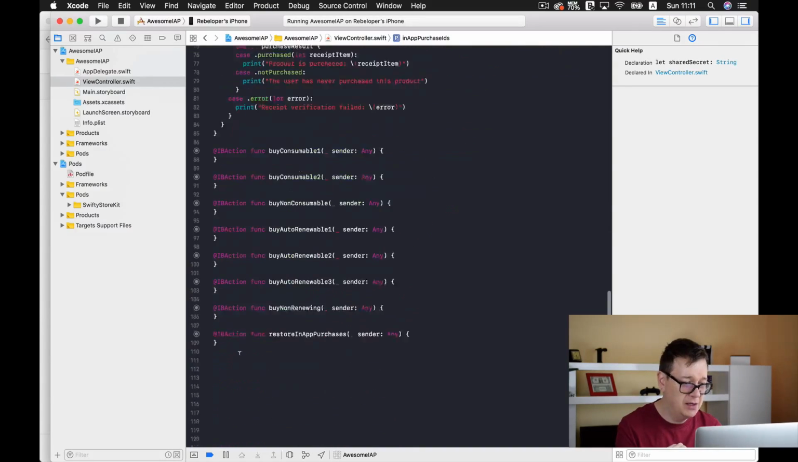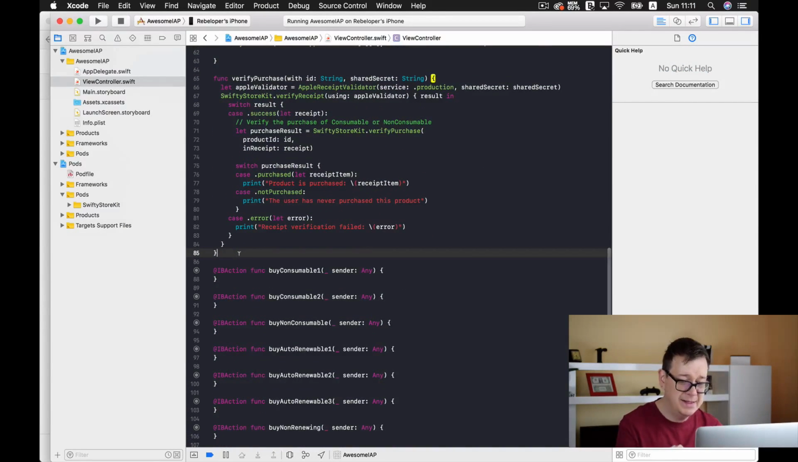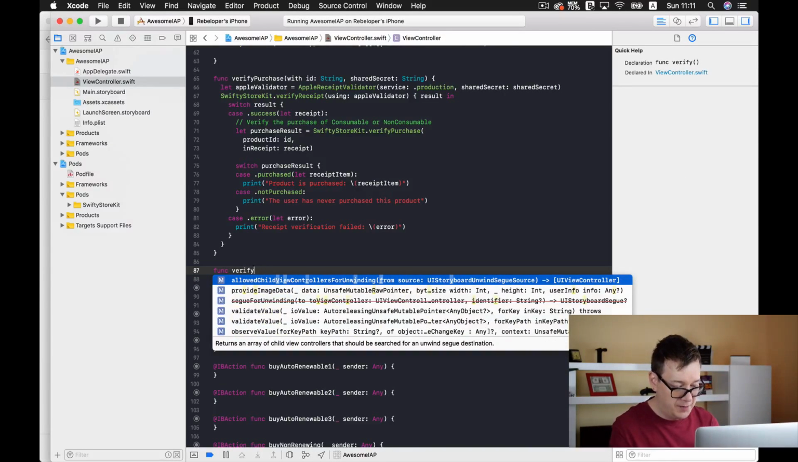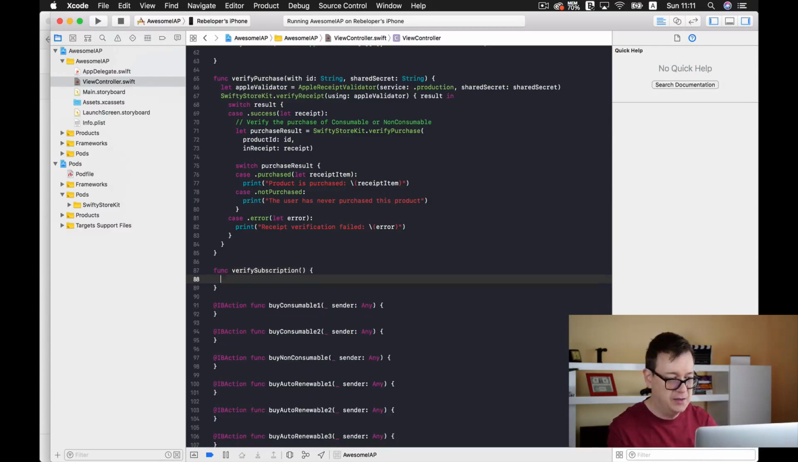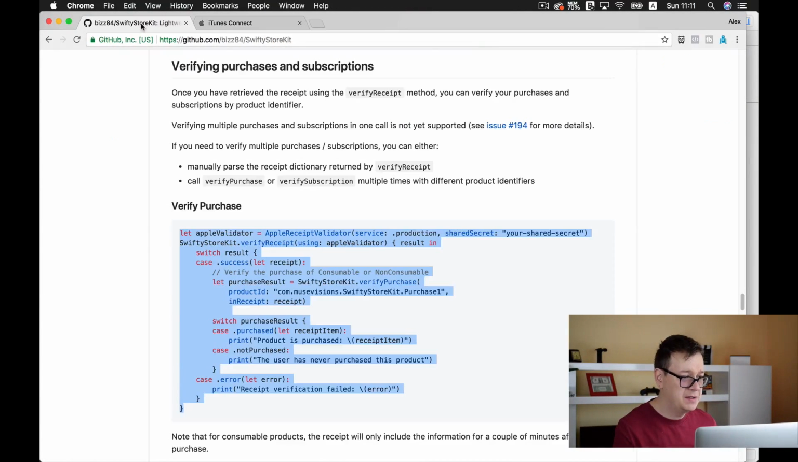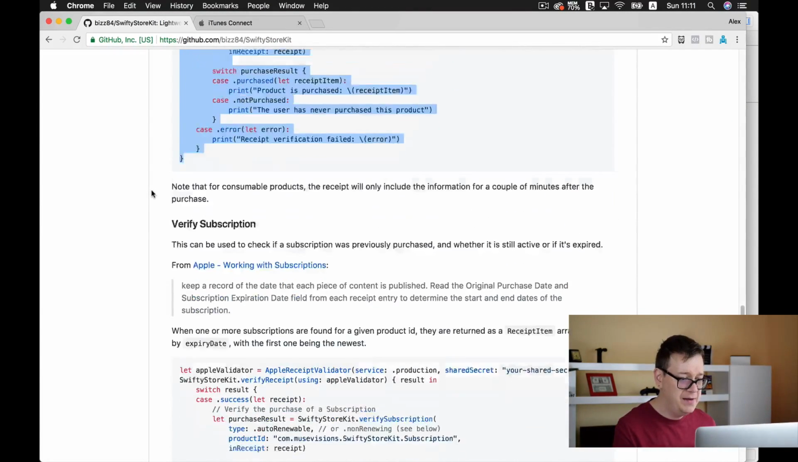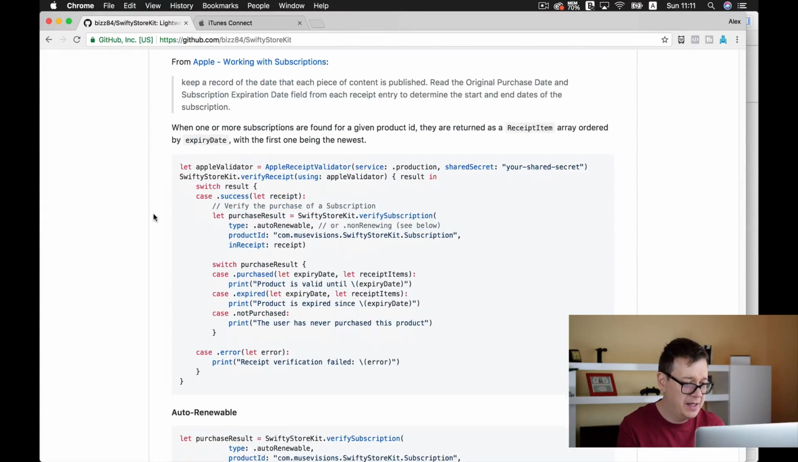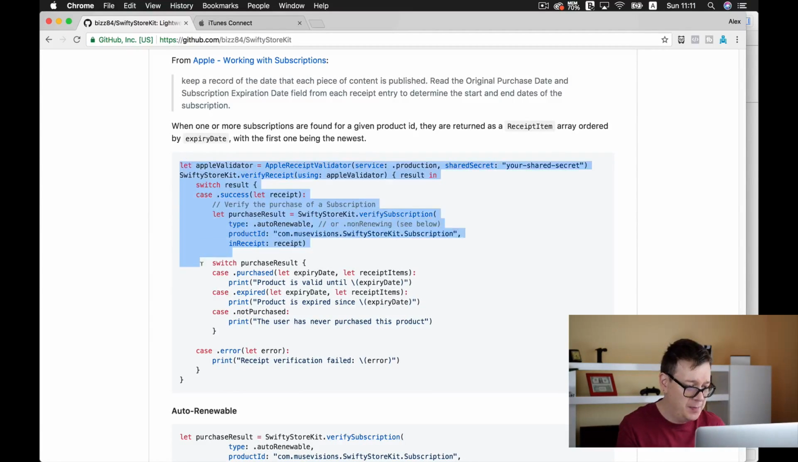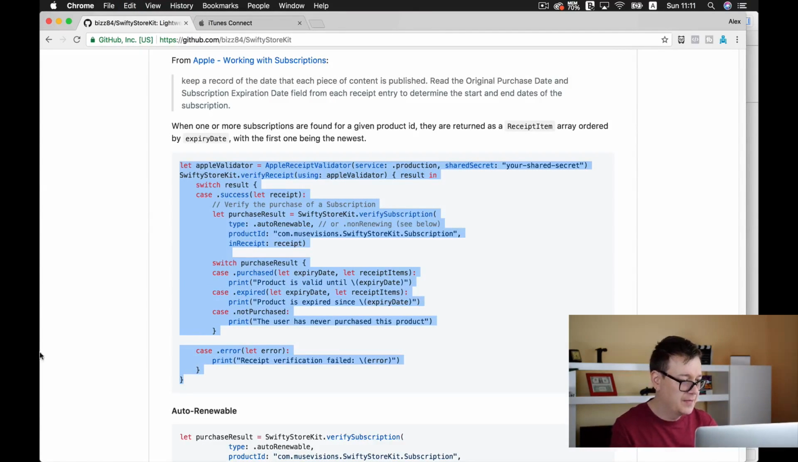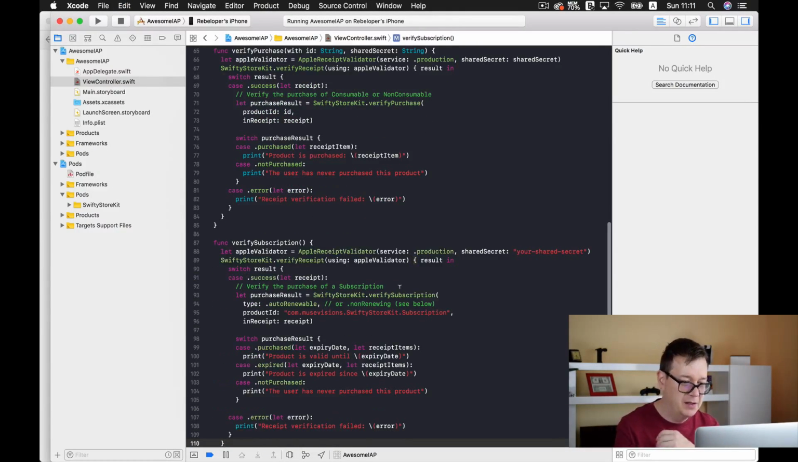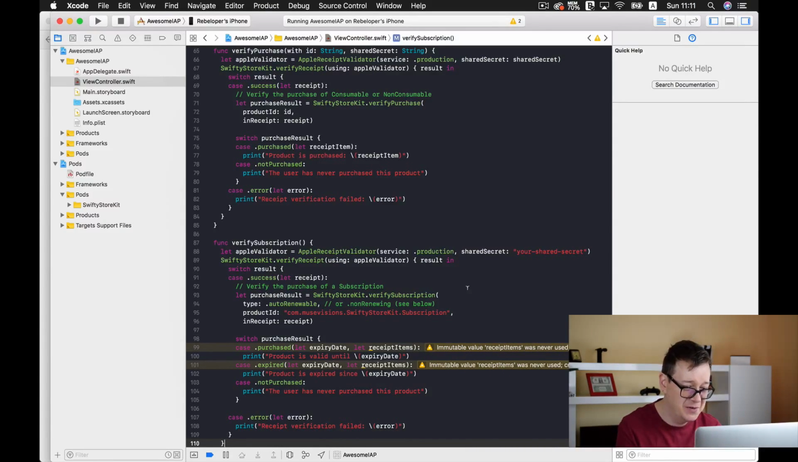Now, we want to verify our auto-renewable subscriptions too. So let's create a new function down below here, because it's not the same. So func. Now let's go back to SwiftUI StoreKit's README file, and here, as you can see, we have a verify subscription tab, and we can simply copy and paste this and drop it into our function. Now, copy and pasting is a good thing to do, but you need to understand what you are doing.